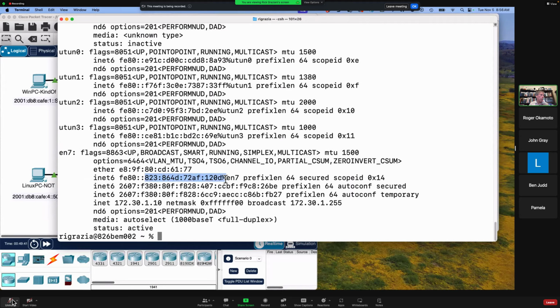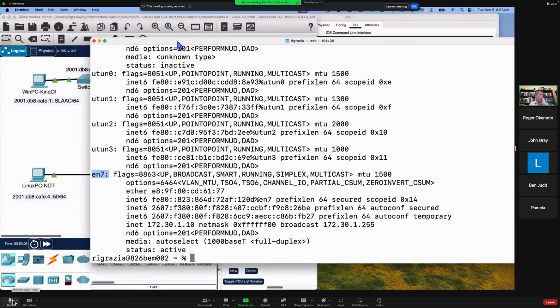Can you tell if that was random or EUI-64? Can you tell that is random? Yeah. And how's that? There's no FFFE. Yeah, that's right. No FFFE there. Exactly. And we'll talk about this in a moment. Notice how that aligns with this. Yeah, we'll talk about that in a moment.